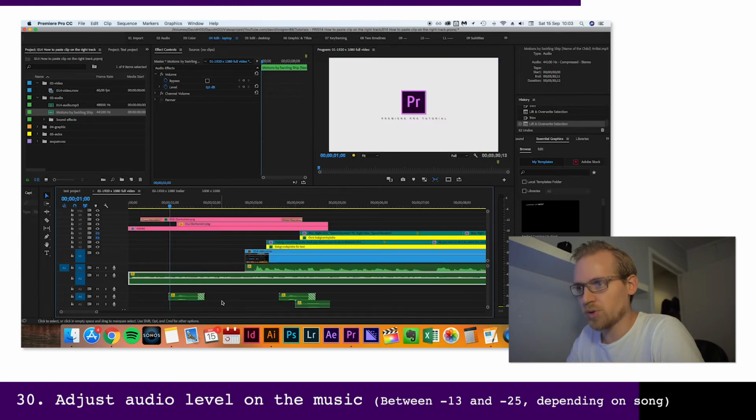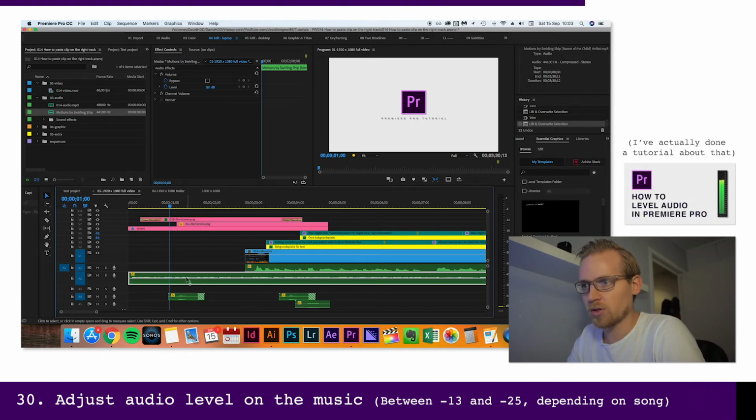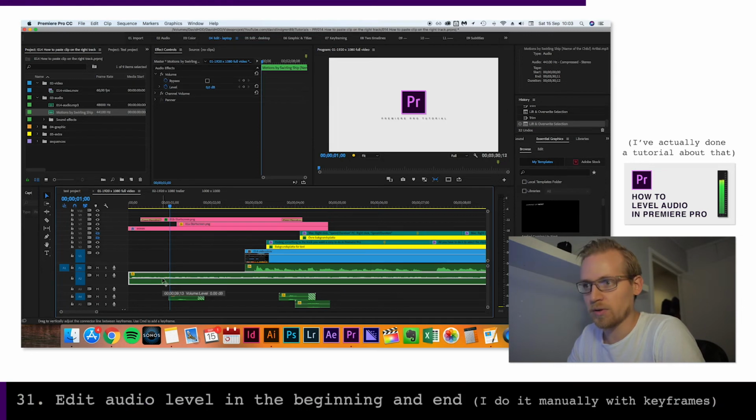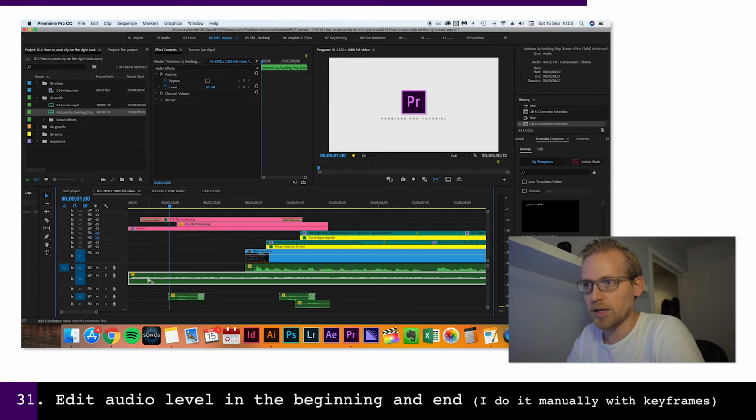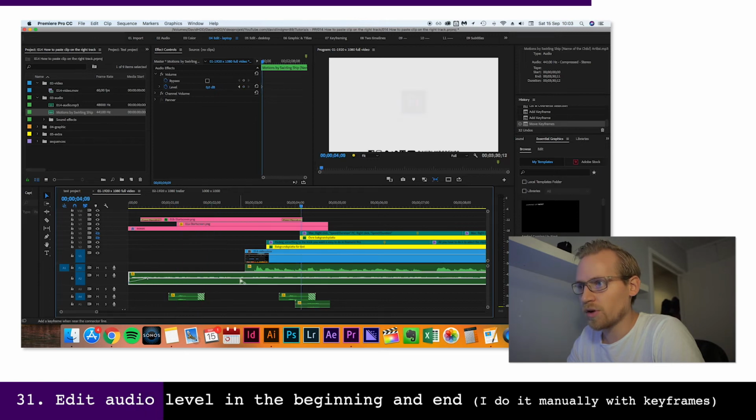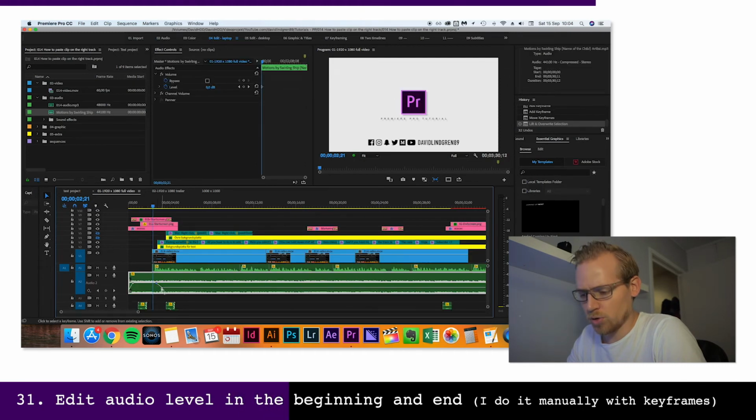And now to edit the music, there is like specific tools for automatically editing the levels, but I usually just go with keyframes. So I hold down Command and then I click to like fade in and fade out stuff. So here, for example, when I start speaking, I want to go down a little bit. So I go down maybe 5 decibels. And then I need to move this back.